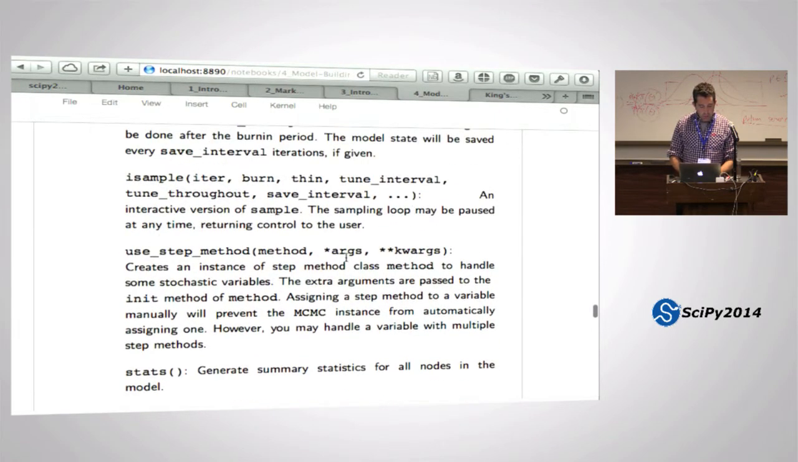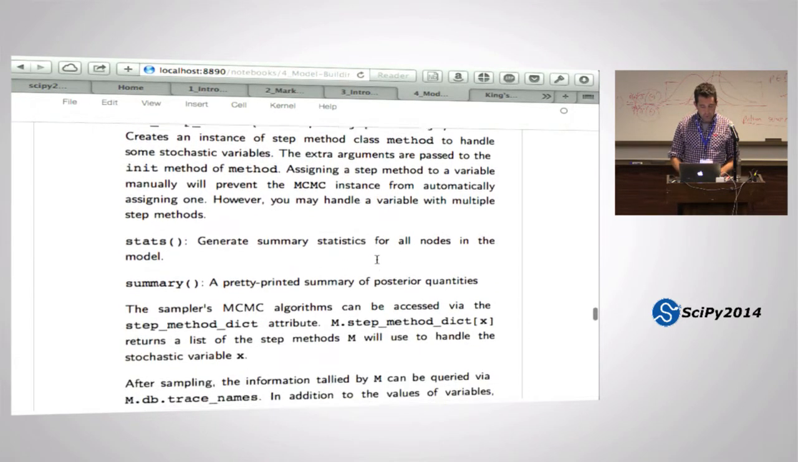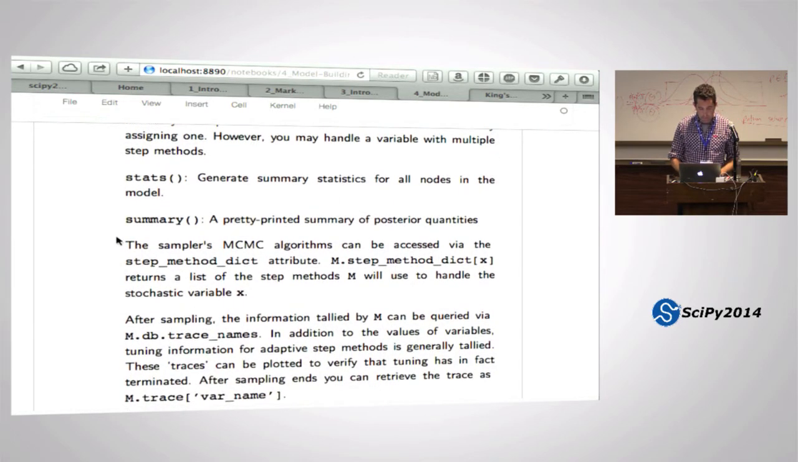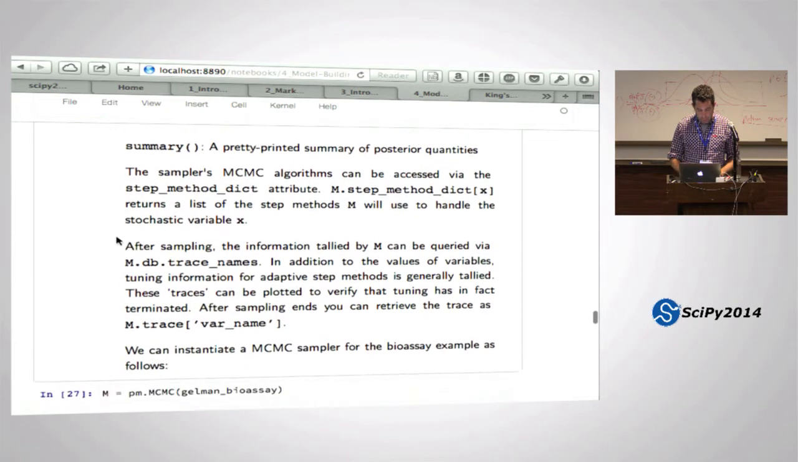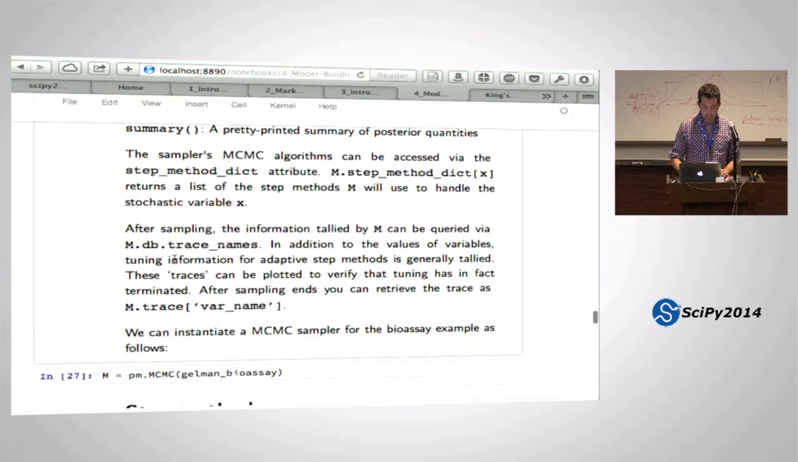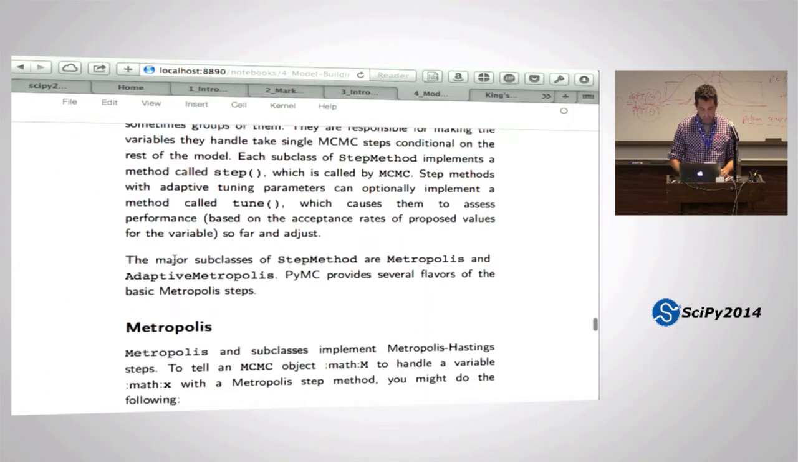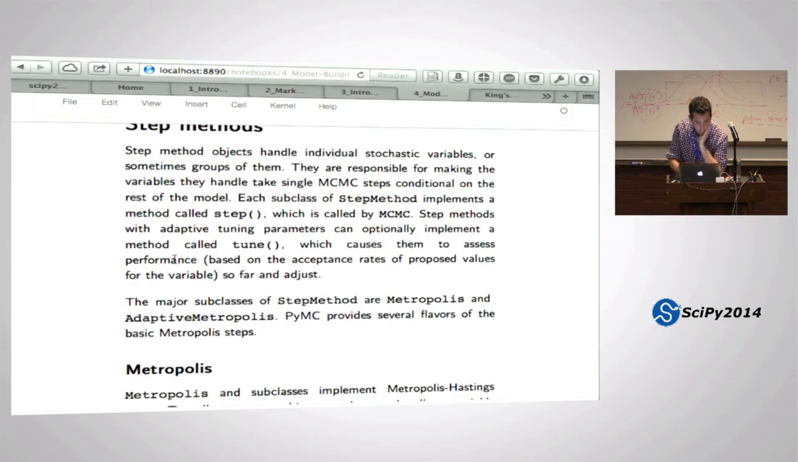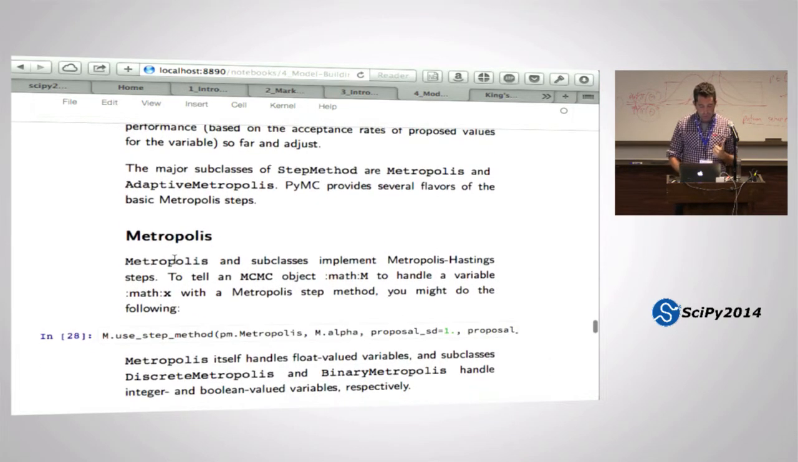We saw before a use step method for overriding the default choice of step method, stats and summary for output, and then trace. We get all the traces. Those are the important ones. The step methods, I've shown you the important ones here.